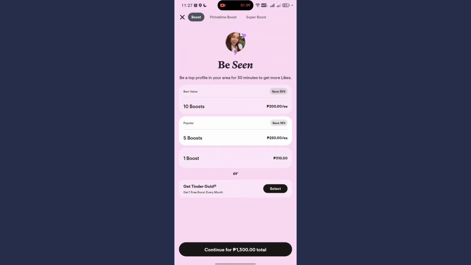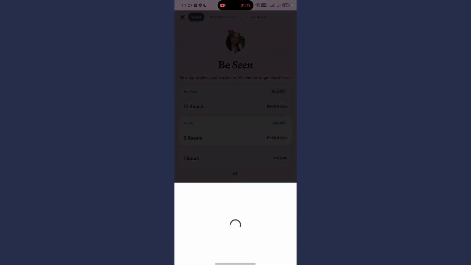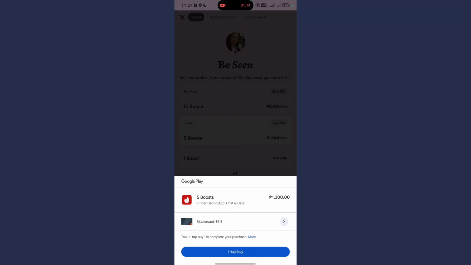Finally, you will be prompted to pay, so just confirm the payment through your connected App Store account to activate your Spotlight period. And that's it. That's how you activate Boost on Tinder.